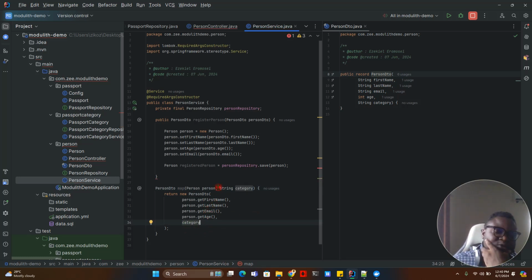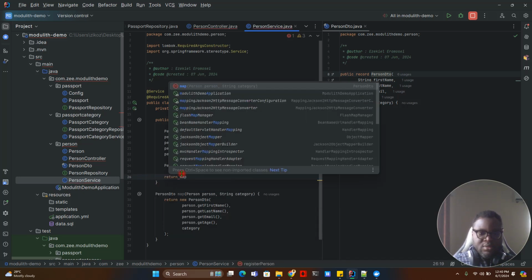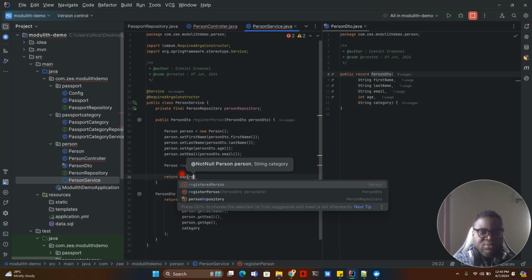Thinking about it again, I think we should actually add the ID, so we show the ID that is actually generated. Even though ideally you're not supposed to return the ID to your user. I think this would work, so let's leave this as it is. So we have this guy. We would return the map, then we'll just return the registered person.